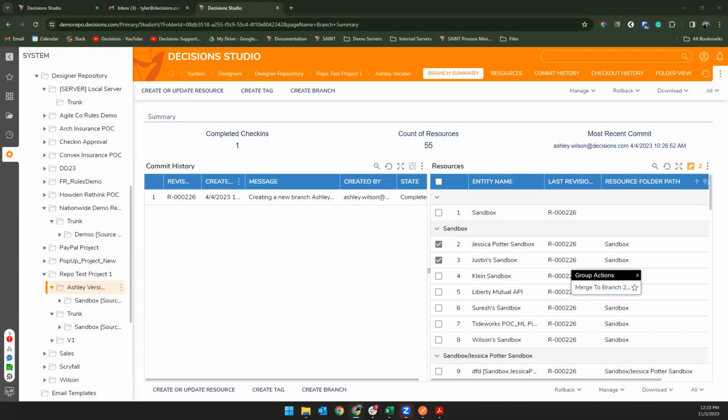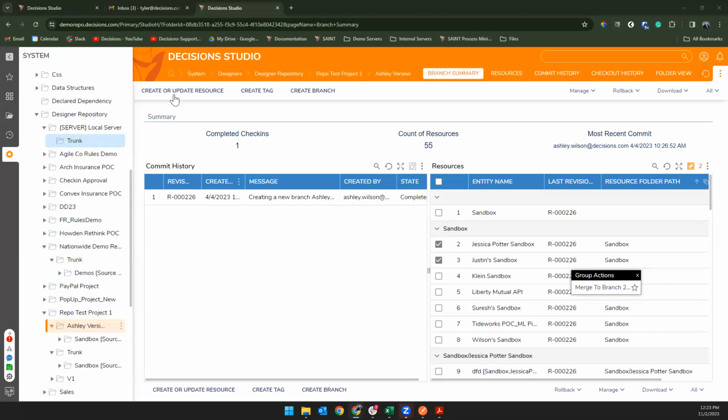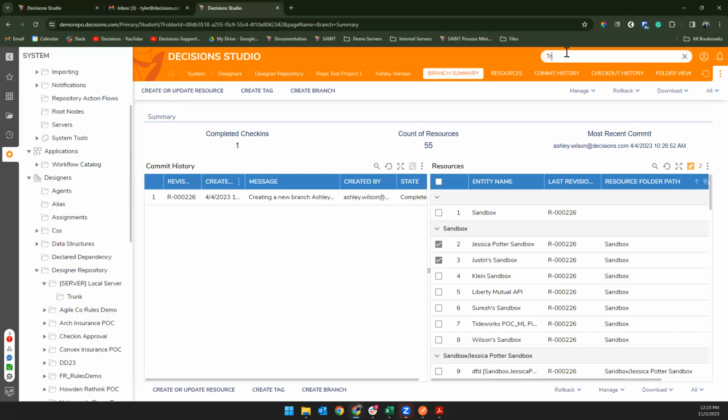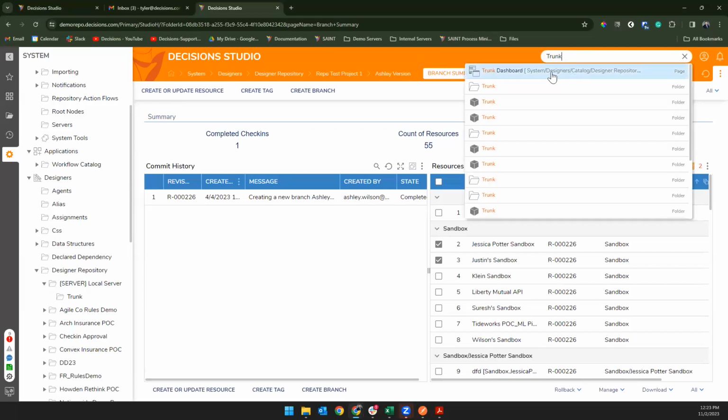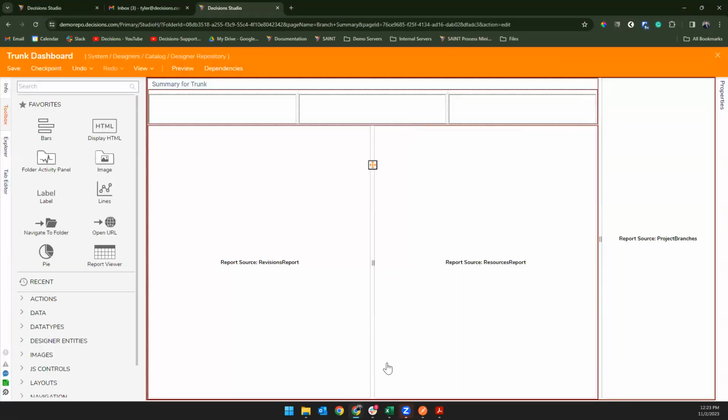Tyler, can you search here for trunk? I think I found this page on right hand side. Right, dashboard. Yeah, this one. Sweet. Oh, there you go. So search for the trunk dashboard in your search bar, Jeff. It's called trunk dashboard. And you can edit it, Jeff. Thanks, VT.